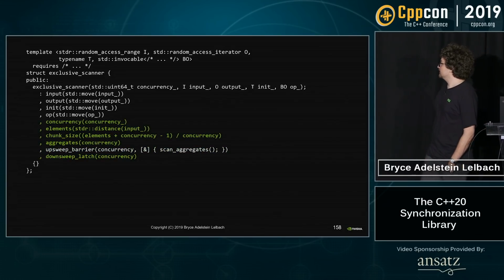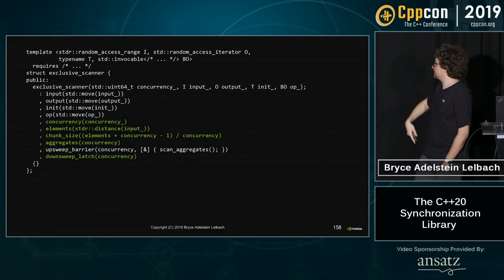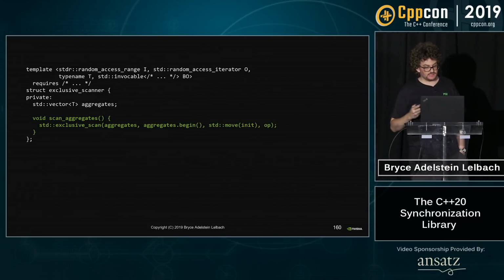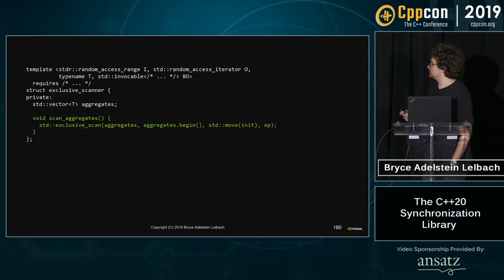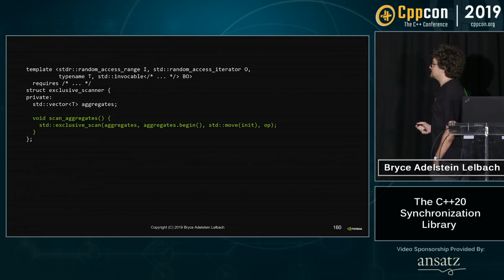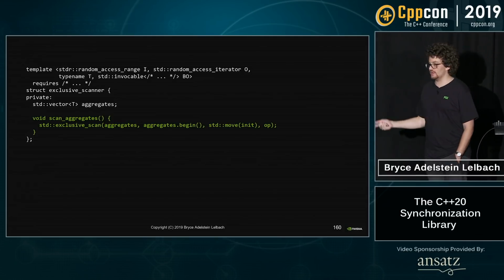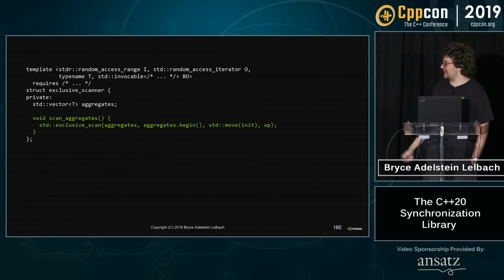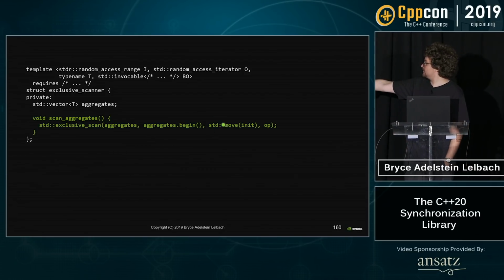It's pretty boring. We just initialize the various counts. We compute the chunk sizes. We construct the barrier, et cetera. And then we have this scan aggregates function, which is actually pretty boring. All it does is it does an exclusive scan on this aggregates array. And it adds in the initial value at this point, as we discussed earlier.